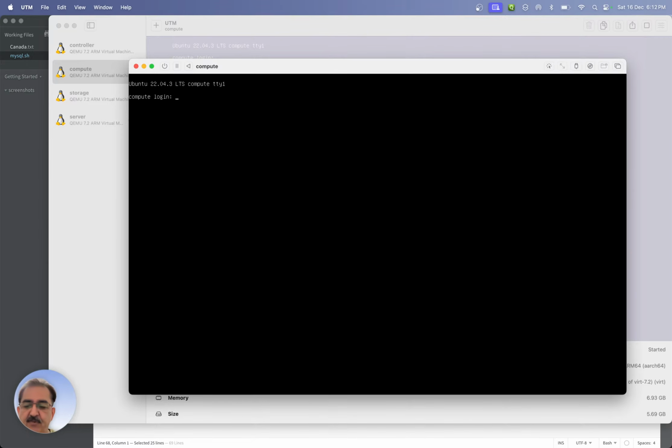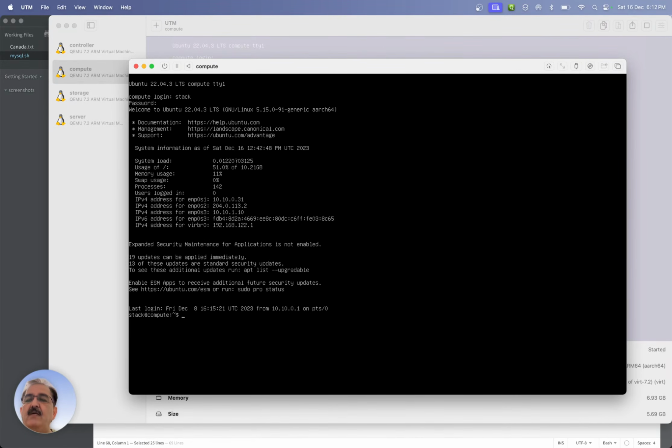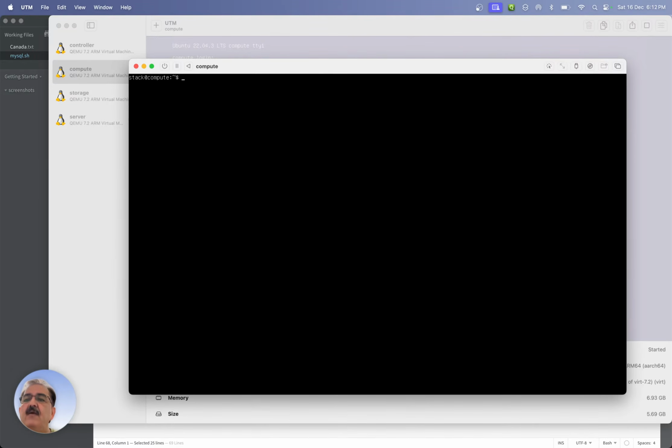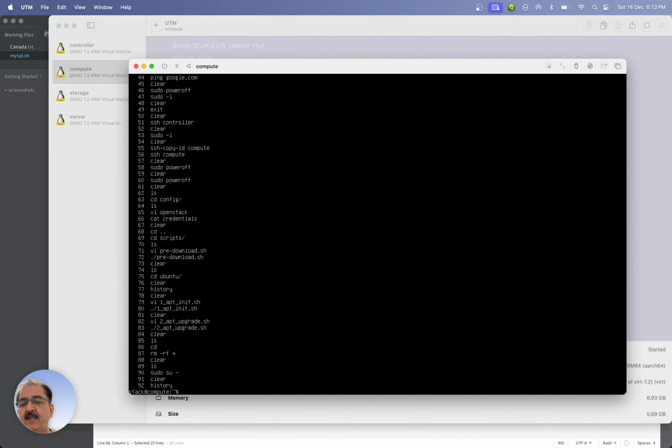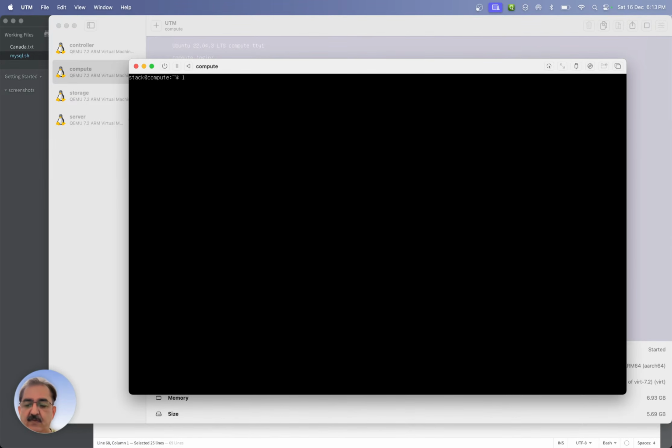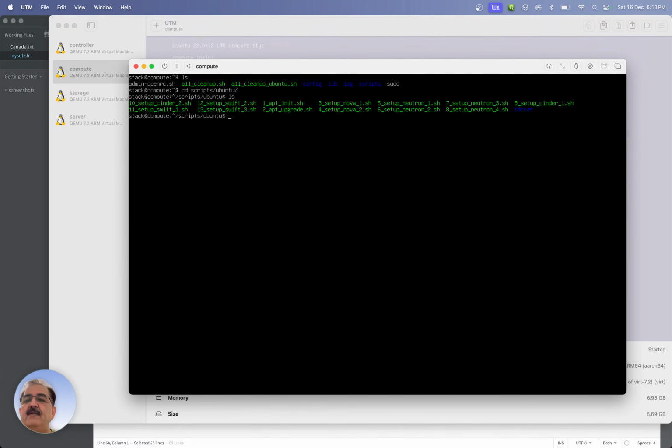I'm logged in as compute, stack user, stack password. What was the last script executed? You can see with history, and the last script was script number 2, upgrade, nothing else. So here the scripts are located in the scripts Ubuntu directory, and the second script is upgrade.